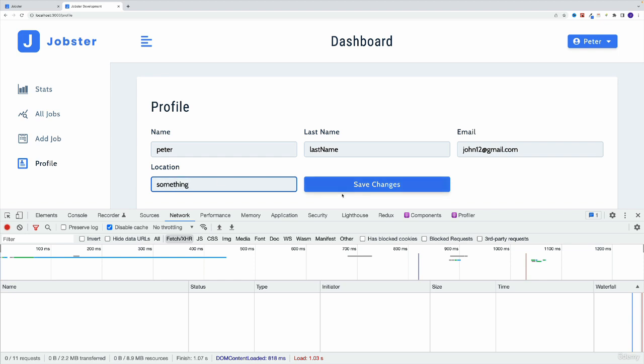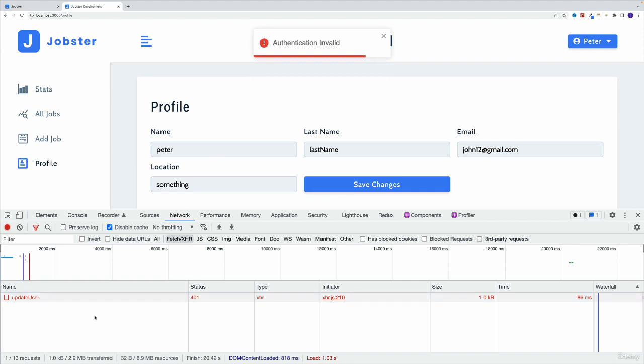And now let me go back to the browser, and let me try to change the value. So let's say in this case, I'm going to go for location. I'm going to say here something, whatever. I mean, it's not going to work. My main point is that we're getting back 401, authentication invalid, and that is totally different than 400. So when it comes to 400, that means bad request. That means that we can fix this error on the front end and then send a proper request. When it comes to 401, that means that we have no access to the resource.